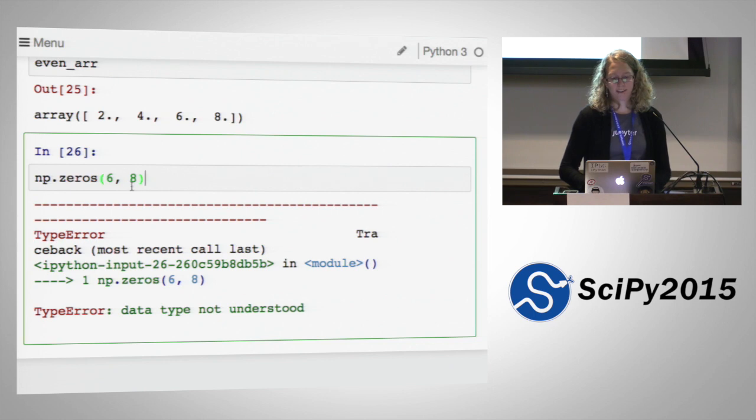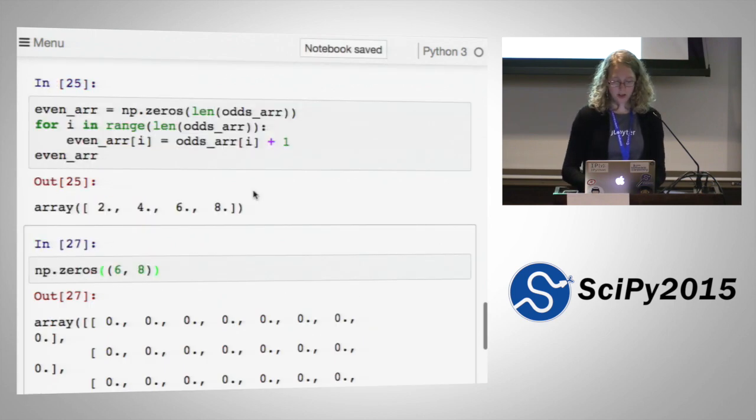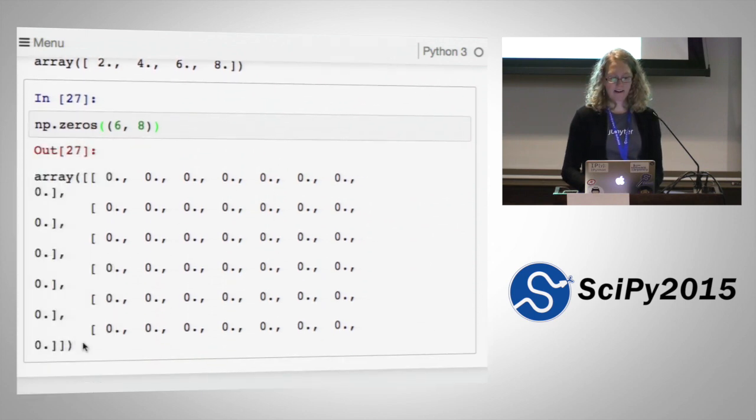So does anyone want to guess what you have to do to make this not throw an error so that it does create an array of actually 6 by 8? Is it a list of 6, 8? Actually, either a list or a tuple will work. So usually people use tuples, but it doesn't matter. You can use either. So if I do this and run it, now I have my array of 6 by 8 zeros.